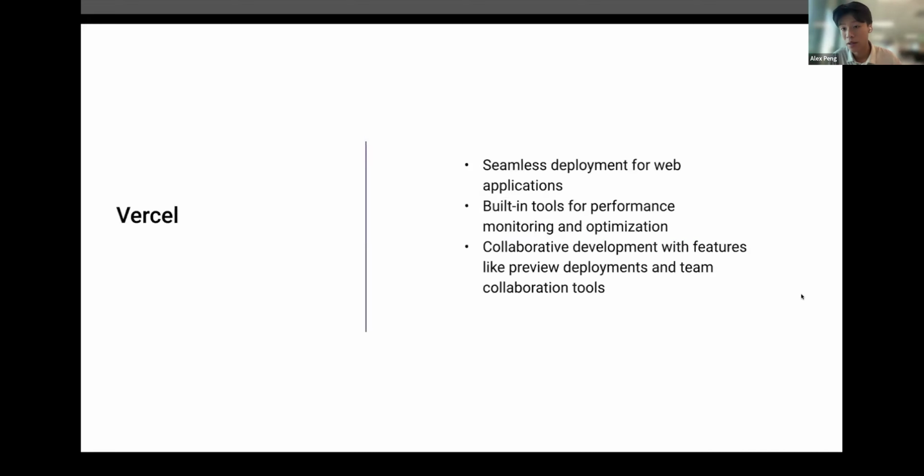And so a few other technologies that we're going to be using today in our demo: we're going to be using Vercel to deploy our full stack application built on JSON data using SingleStore Kai. So Vercel, for those that are unfamiliar, is a deployment platform for web applications. There's built-in tools for performance monitoring and optimization, but really the reason we're using it is because it's just very simple to get a full stack application up and running and available to be seen and used by your users.